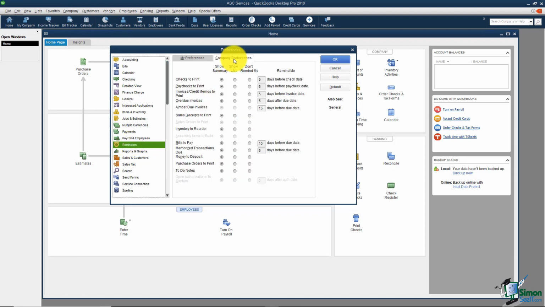I'm under the Company Preferences tab, and what you see here is a list of things that QuickBooks will remind you that you have to take care of. You can show the summary, the list, or say, "Don't remind me." The summary basically means instead of listing out each individual check to print, for example, it will say checks to print and it will say you have five and tell you the total amount of those checks. If you say show the list, you will see each one individually.